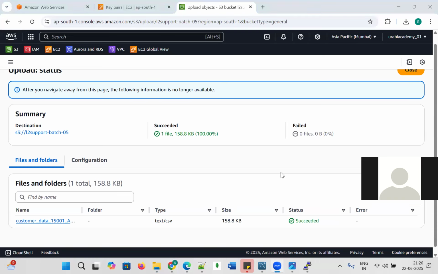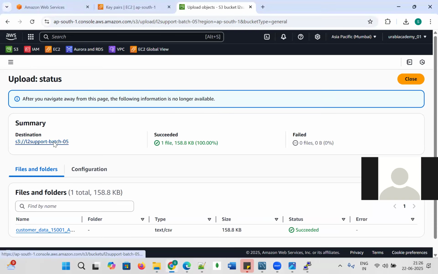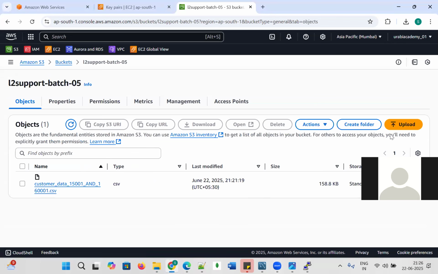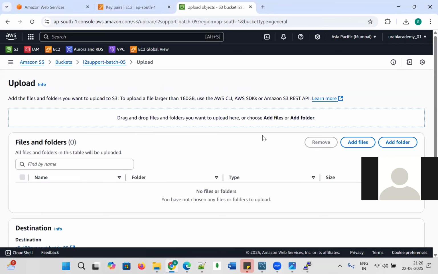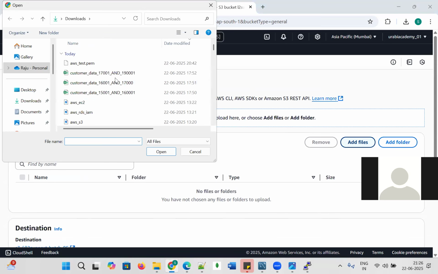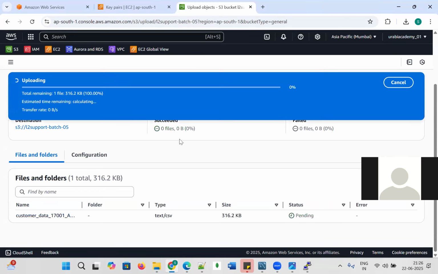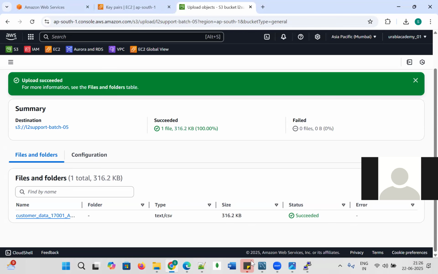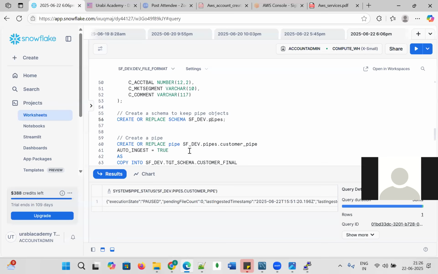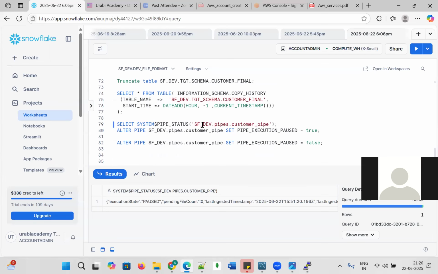In order to load this, go to this one, click on upload, add the file. Earlier I had loaded this one, and now I am going to load this one. Click on upload. Obviously that is not running, so it will not load. Let us see. Sometimes it takes some time to enable running. Yeah, it is running.